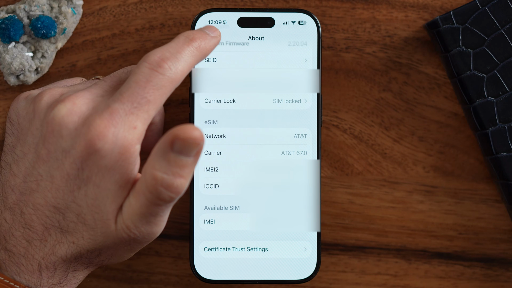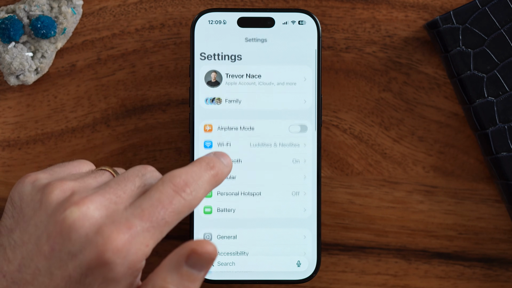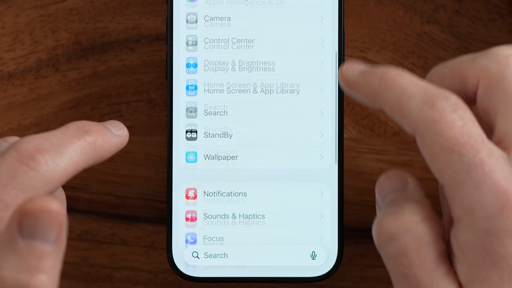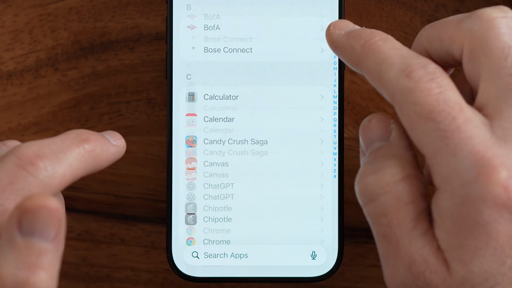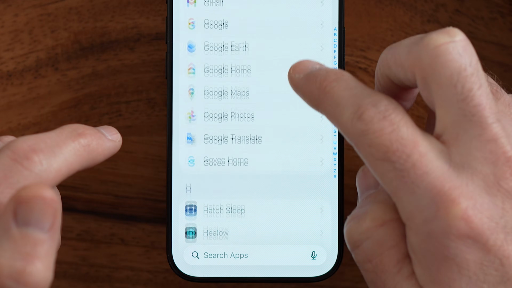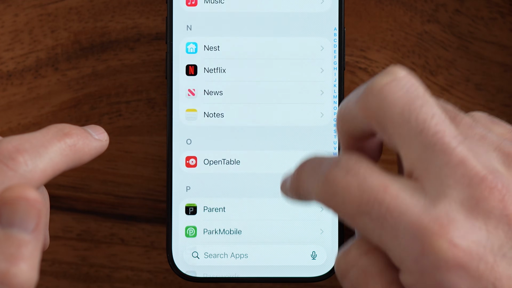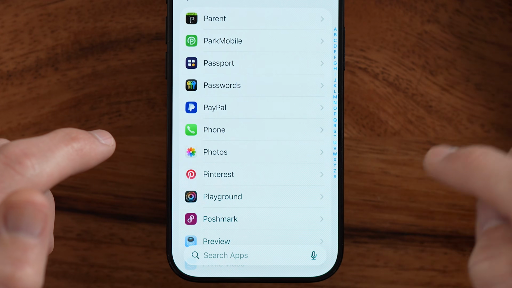spot. Let's go back to the very beginning of your settings. And from here, let's scroll down to the bottom and tap on Apps. And now from here, let's just scroll down until we get to the section that says Phone. There it is. Tap on Phone.